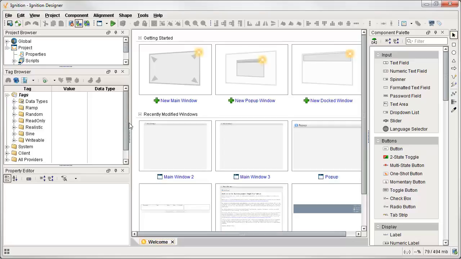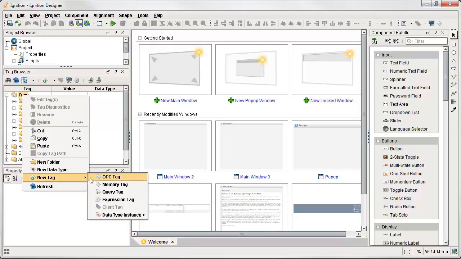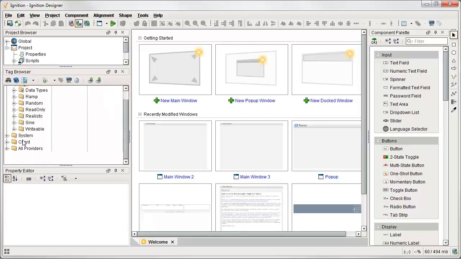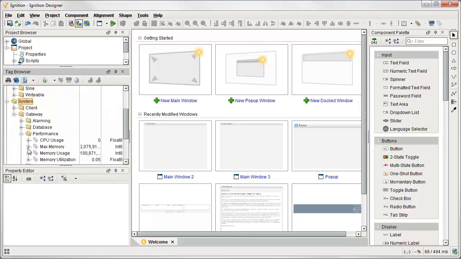So I'm in the Ignition Designer. On the left-hand side in our tag browser, we can configure alarms on any tag we see in here. Typically, we put alarms on OPC tags that come from the PLC. But we can also put alarms on memory tags, query tags, expression tags, and tags that are inside of UDTs. We can also put alarms on our system tags, tags that Ignition provides to you about the system, such as system, gateway, performance. I can put alarms on the CPU usage and memory usage of the Ignition server. That'll allow me to notify people when that gets too high.